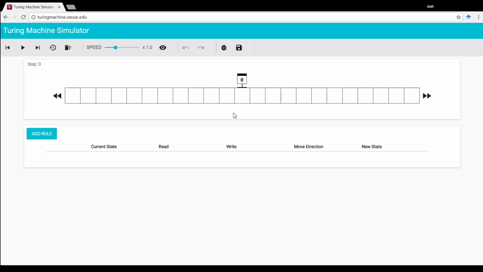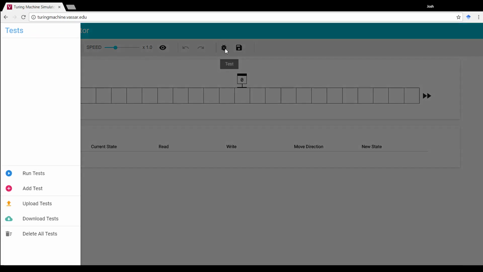And one of the things I want to show you is how to use the testing feature so that you know exactly when your Turing machine is working. The testing feature lets you specify a set of starting tapes and end tapes that you expect the machine to generate. And then you can run all the tests automatically, and it will tell you whether the machine passes the test. So we want our machine to take X's and Y's and flip them, so X's to Y's, Y's to X's. So we're going to set up a couple of tests to do that.